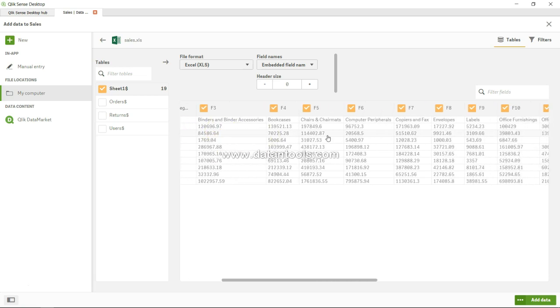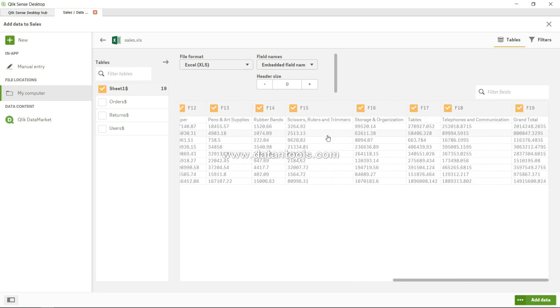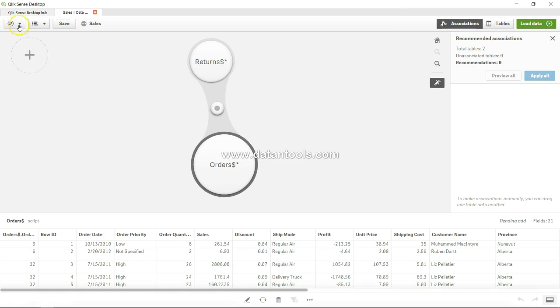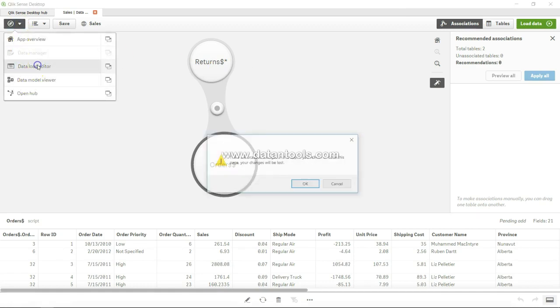The columns are in the wide structure, but in the long structure all of these columns will come under the product subcategory, with respective regions and respective sales. The option for this is not present here, so we need to explore it within the data load editor. Let me click the cross here and go to the data load editor. It's saying unsaved changes. All right, I'm fine with that, no issues.